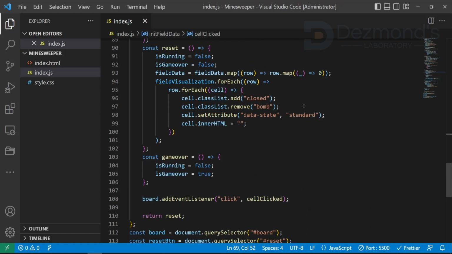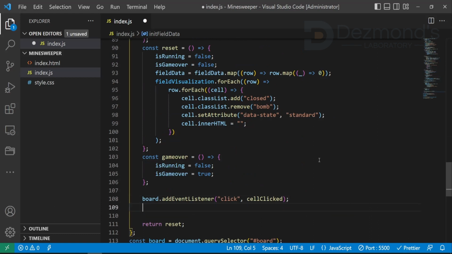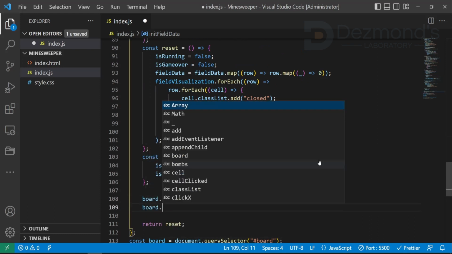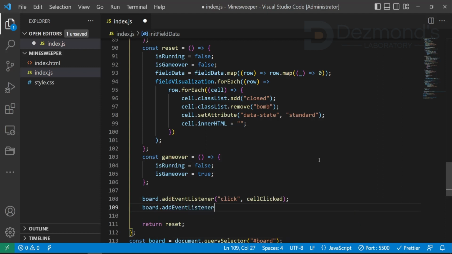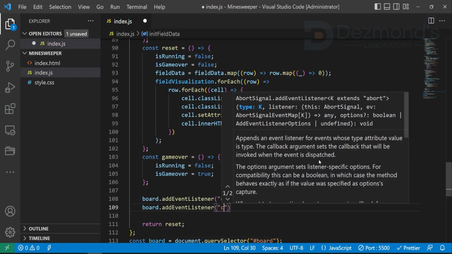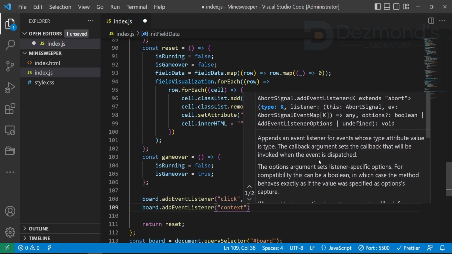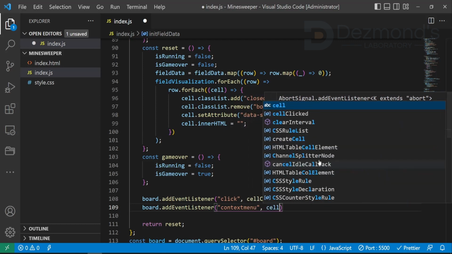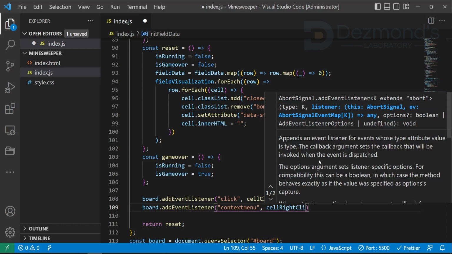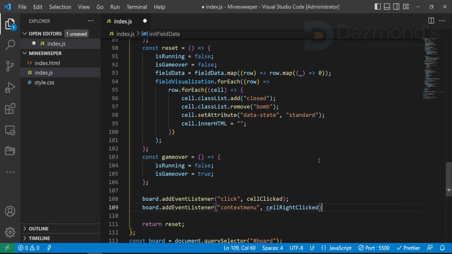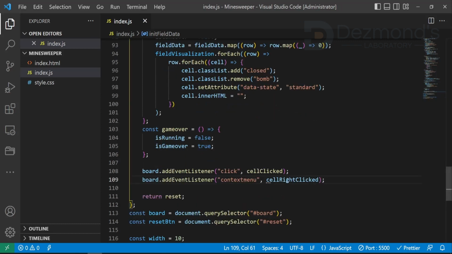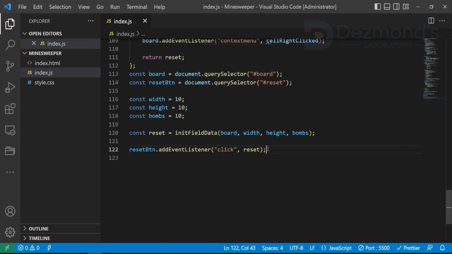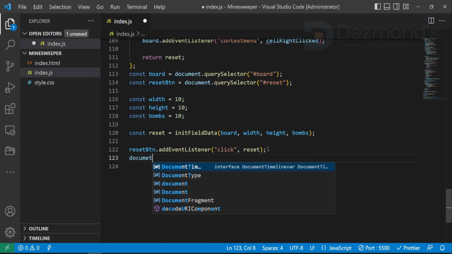To change the state of the cell, we need to handle the right click. Add the event listener to the board. We don't have a right click event, but we have the context menu event, which is the same. To prevent the context menu pop-up, we need to use preventDefault on this event. Let's connect it to the document itself, just like that.